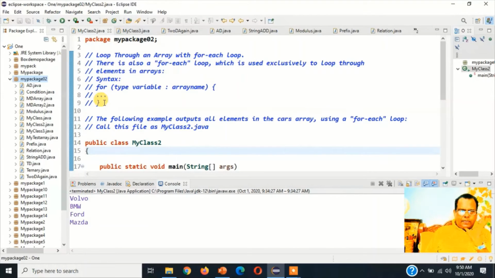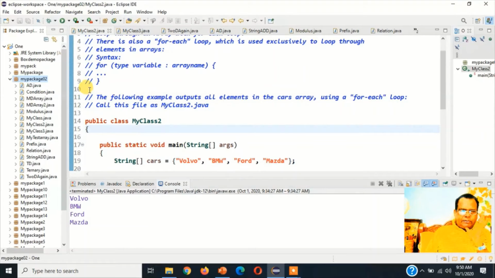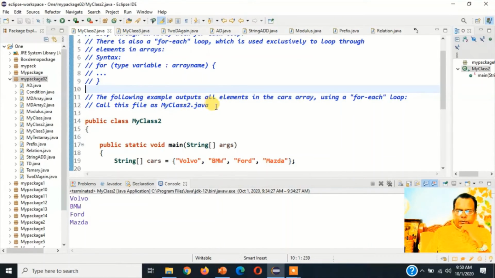So here you put the data type, then the variable, maybe index or whatever it may be, put a colon and the array name. It's very, very simple. Then you can write the code in between and then close the brace. The following example outputs all elements in the cars array. We are now declaring an array named cars using a for each loop.